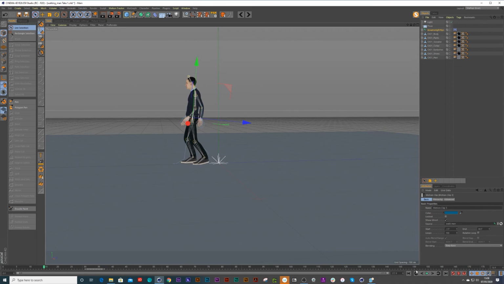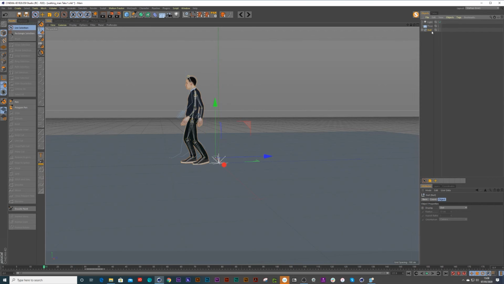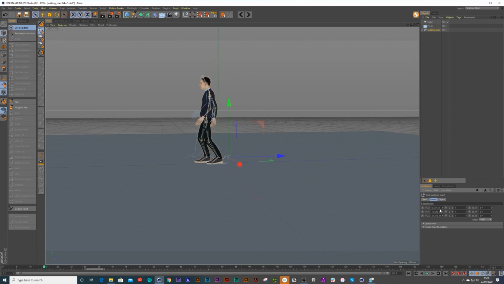So now I mentioned that I wanted to take out the character walking in the Z position. So if I select the whole entire rig, press Alt G and call this walking man, I can go into my coordinates and I think it was Z. Yeah, Z is working good with me.